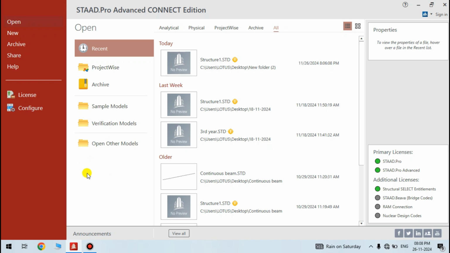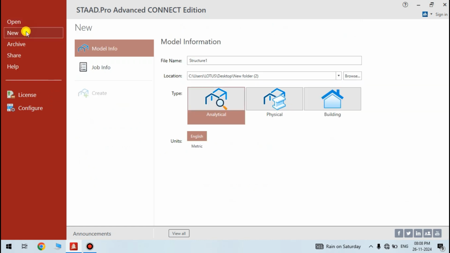So let us try to solve another problem. Just go to New and give a file name and choose the location of the file by clicking the browse option. Select the analytical type and select the units English. Now click on Create.